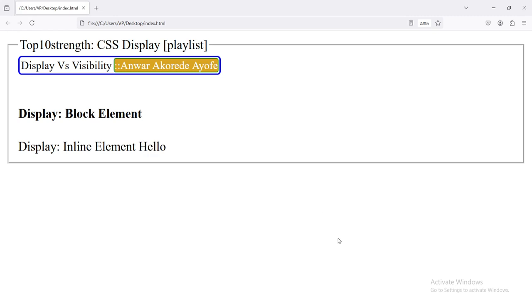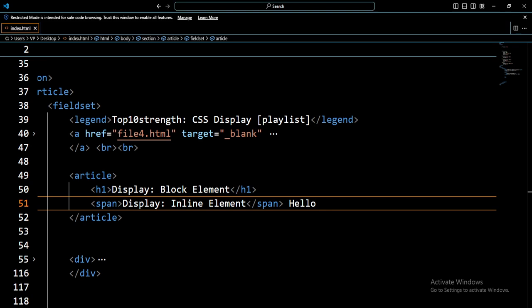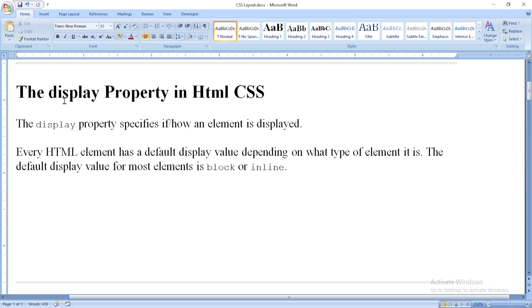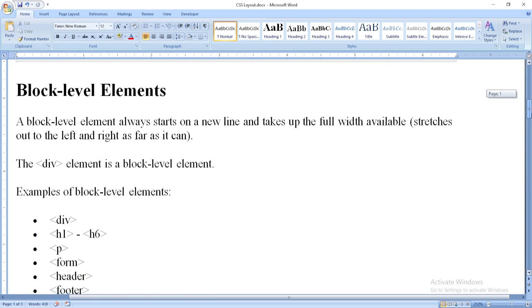So I want you to be aware of that. Those are part of the benefits of using inline elements and block elements. There is another thing I have to show you again. What I want to show you now is block or inline elements. I want to show you some scope right here.